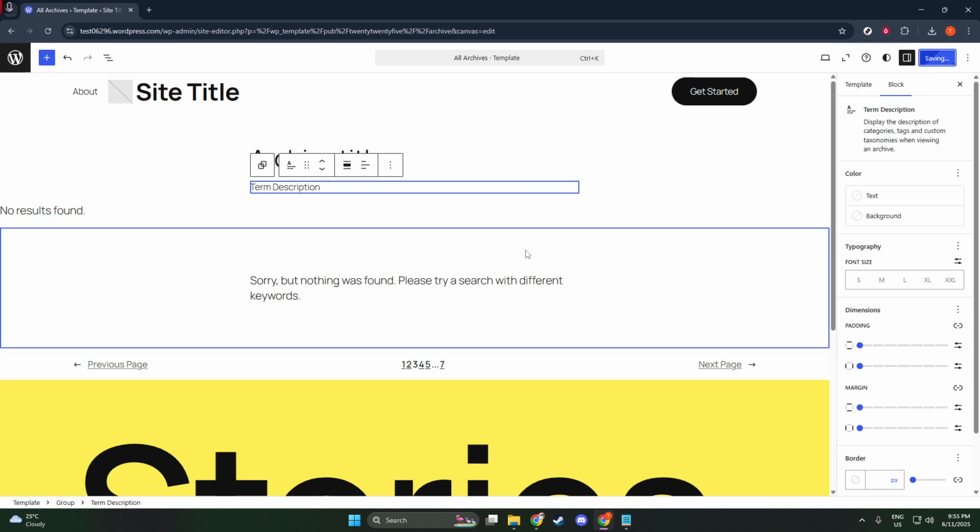And there you have it. You're now equipped with the knowledge to start editing WordPress templates, enhancing both the functionality and aesthetics of your website.